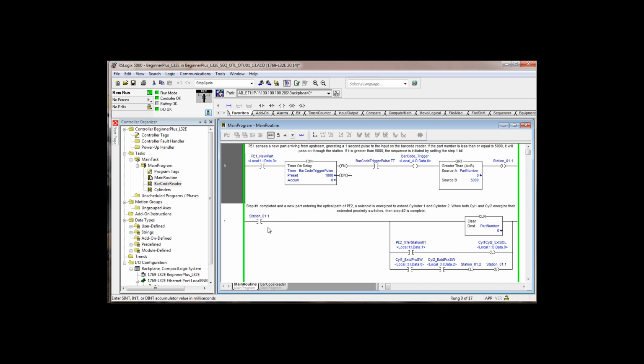However, notice in this rung, if step 1 is complete, we clear out the part number so we can accept a new part number from the barcode reader. And when the scanned part reaches photo I2, because its scanned part number was greater than 5,000, we're going to extend cylinder 1 and cylinder 2. Once cylinder 1 and cylinder 2 are extended, we latch up step 2, saying step 2 is complete. Now we no longer need this bit latched, so we unlatch it. Just that simple.